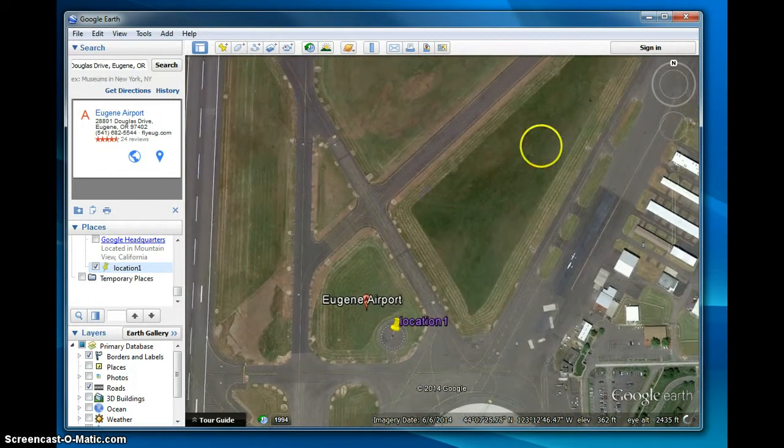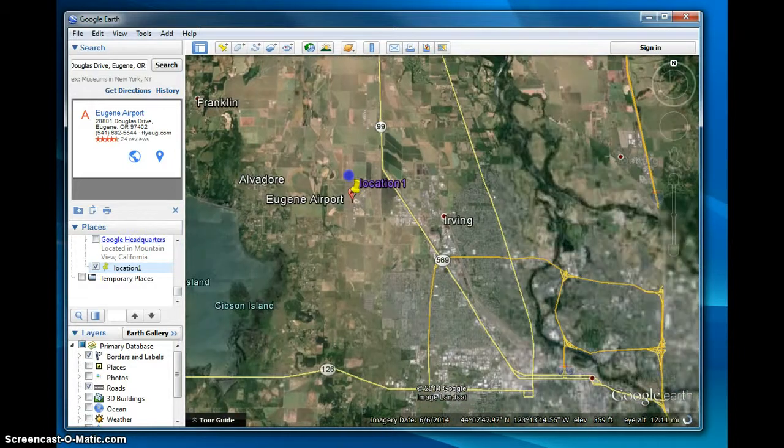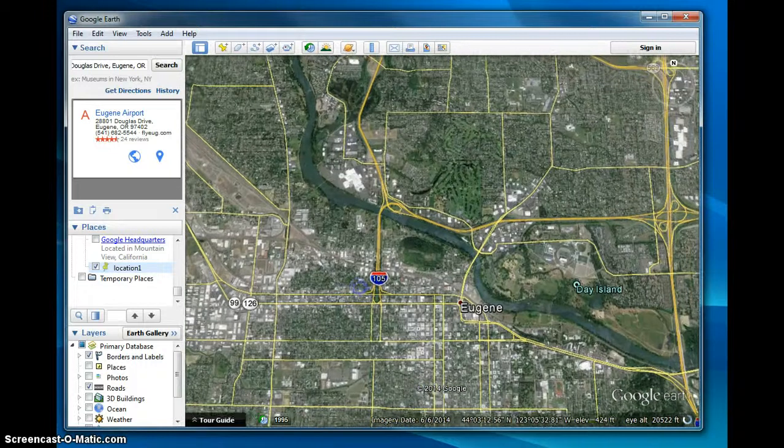Now, one of the things, I'm going to scroll back out to a pretty high elevation, and there's a little butte in downtown Eugene.